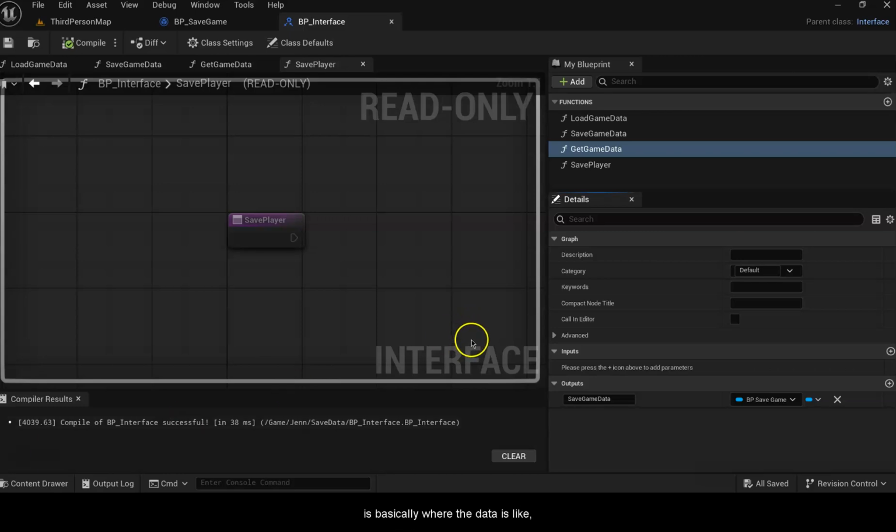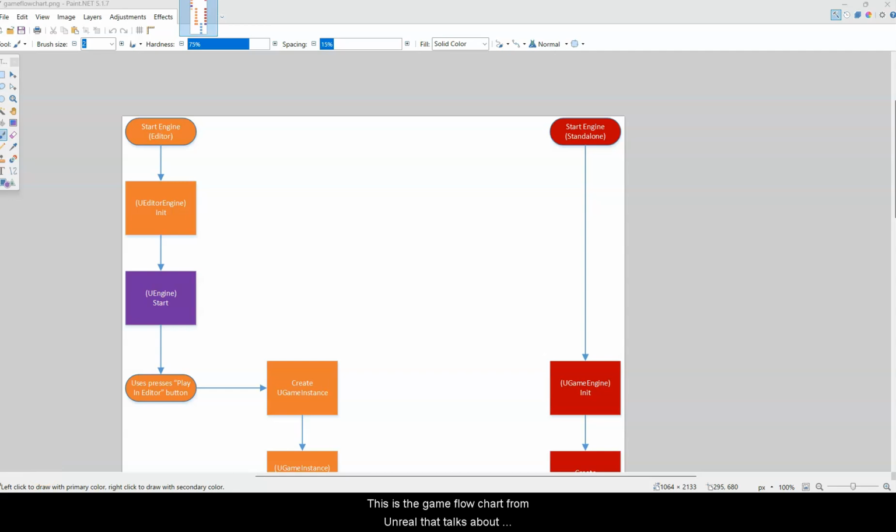So now what a game instance is basically where the data is, and it's probably better with a picture. This is the game flow chart from Unreal that talks about how the data is loaded and how it's saved and what happens during different parts of it.